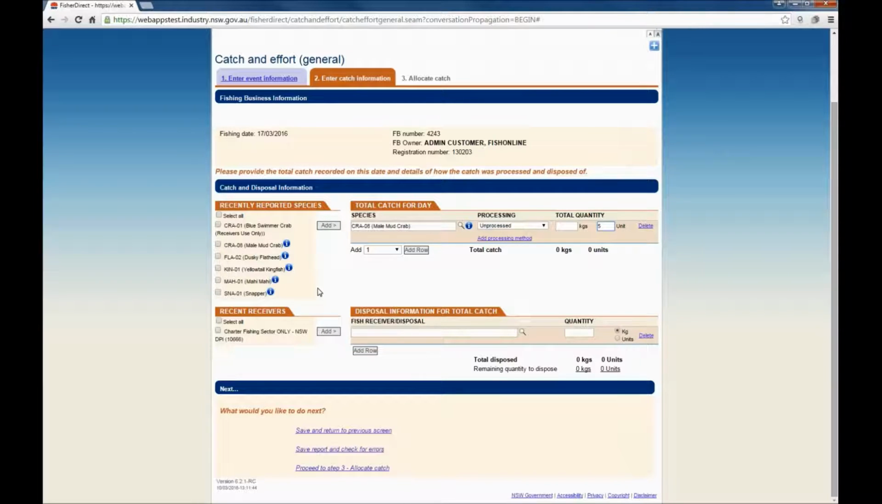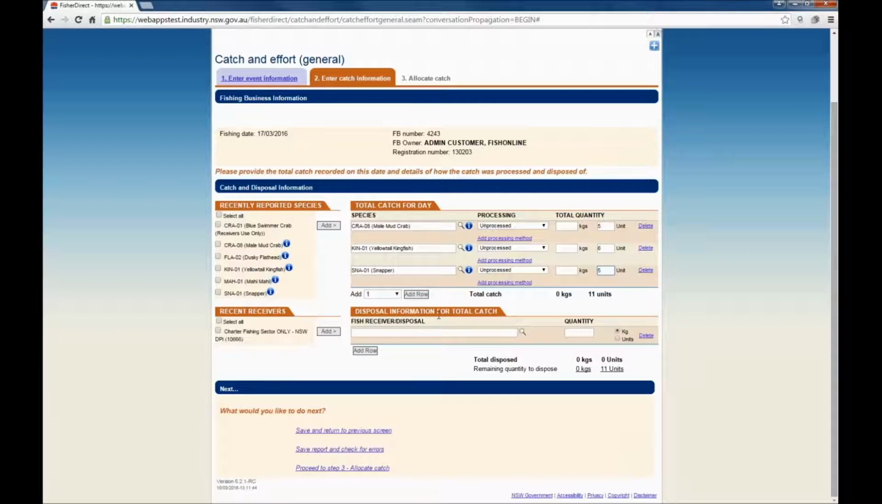The fish species caught during Event 2 while nearshore bottom and sport fishing will now be entered. In this example, the species caught and retained are 6 yellowtail kingfish, 5 snapper, and 1 mahi-mahi.